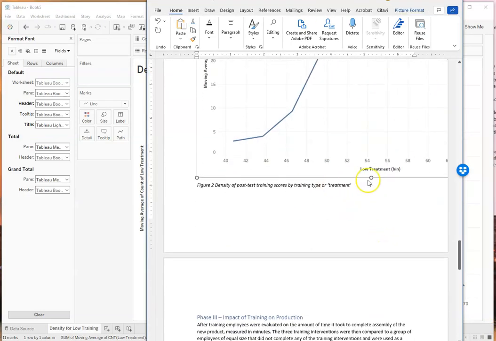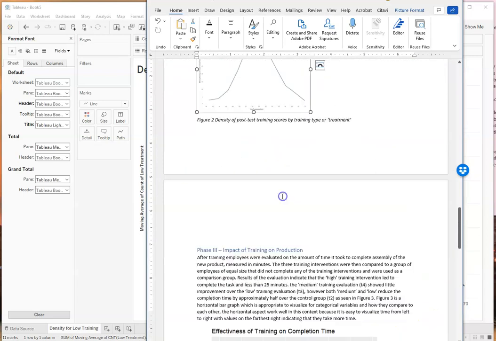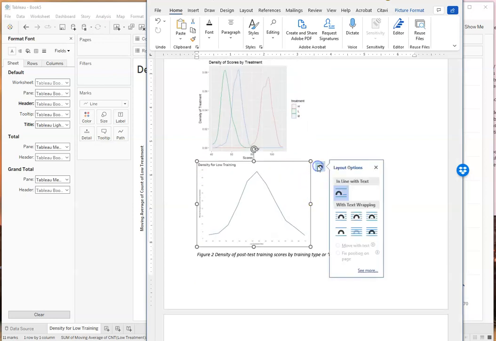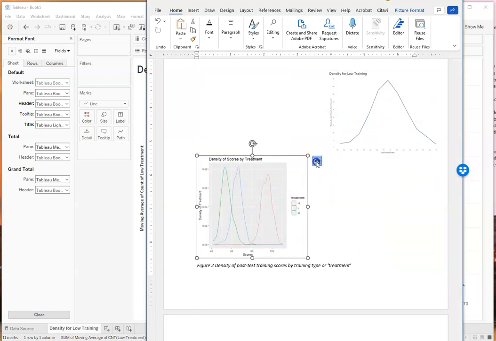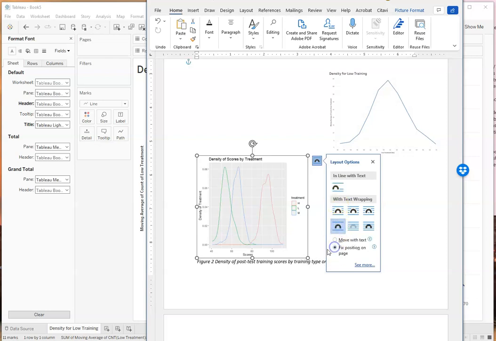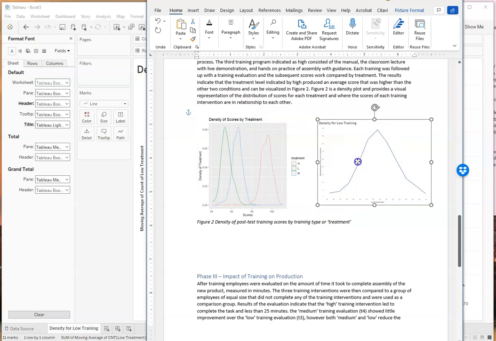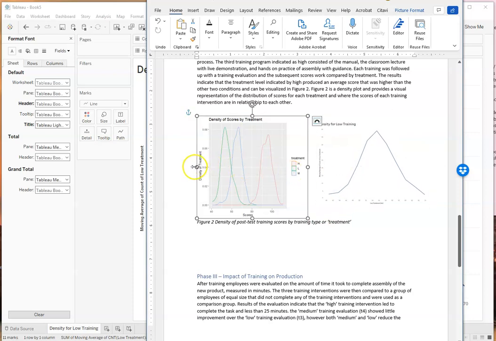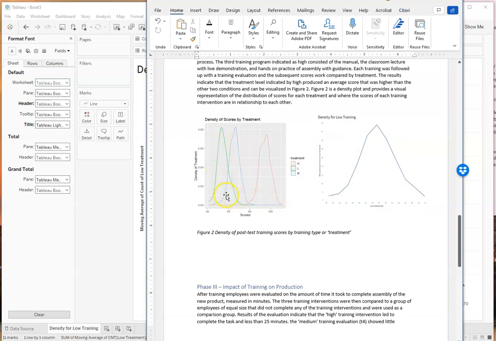And this one came out really big, so I'm going to make it smaller, much smaller. Change the fixed position page so that I can move it, although my other graph is moving around, so I want to fix this position as well. And then here I have a comparison of density scores by treatment and a density score for the low training.